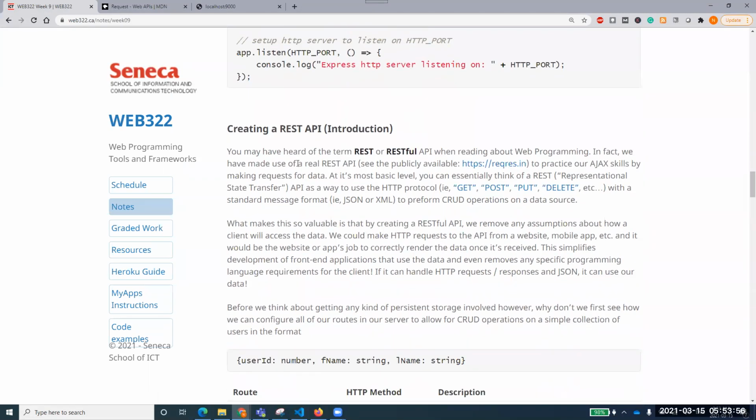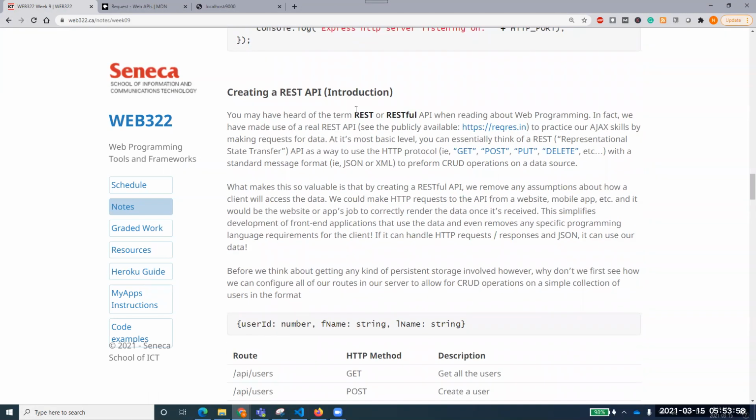So now if you see here, creating a REST API. Now this is a very important part of it, and we will be working on that. So REST or RESTful. What is this REST or RESTful API? It's representational state transfer, right? It's a very interesting phenomenon that we use for reading and for making these web requests. And there are different web requests that we can make. So let's start from that.